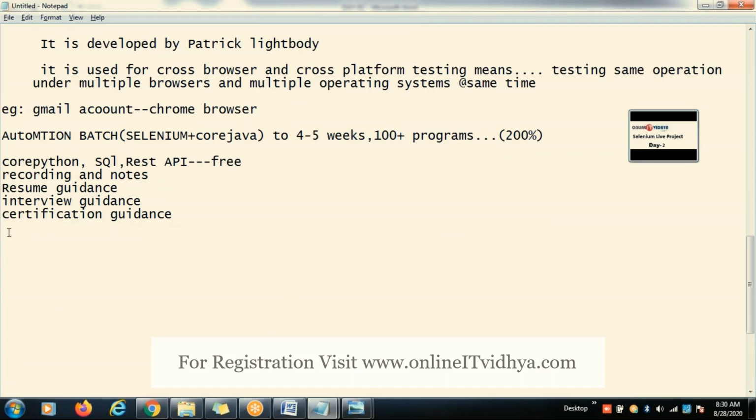But we are charging only for Selenium here, and that too a very small amount. So grab this opportunity, guys. And don't think that we are going to teach only the basics. I'm going to cover very advanced concepts here.